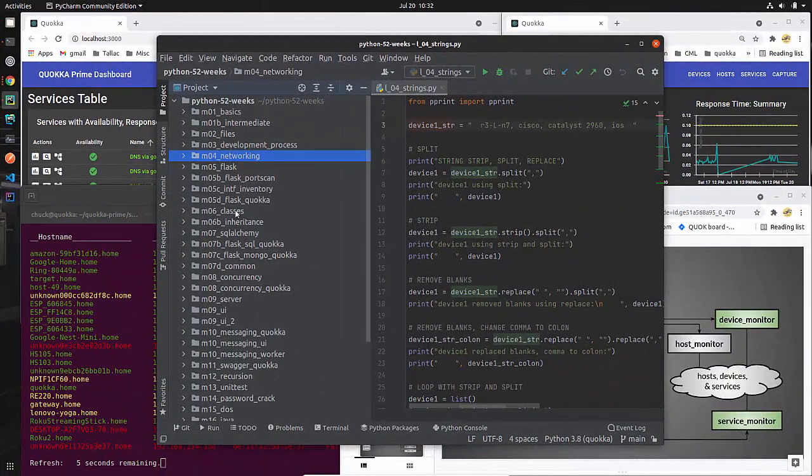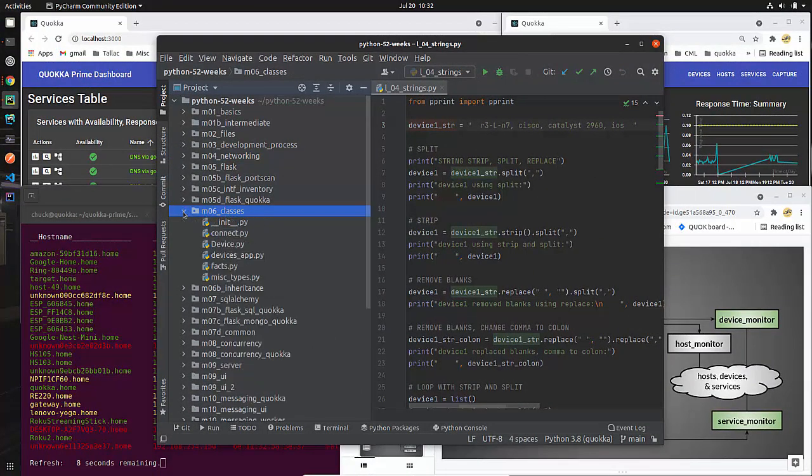Once we've learned about Flask, we're going to spend some time learning about object-oriented programming. That would be classes and functionality related to classes such as inheritance, and we'll actually be using that in some of our monitoring as we go forward.